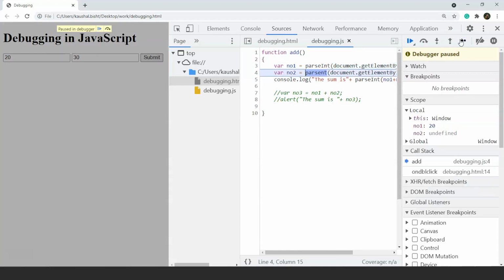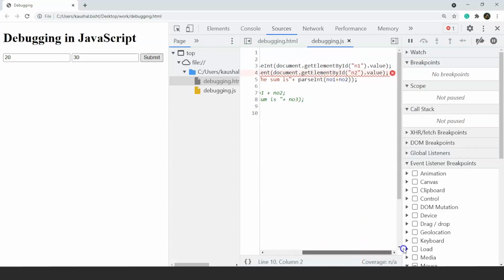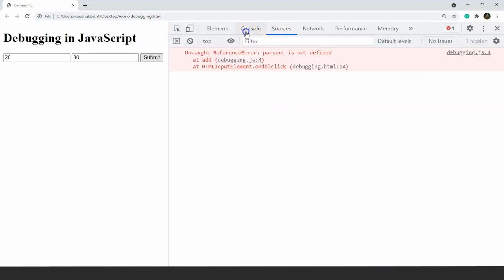The moment it will execute this line, it will give us an error, and you can see the moment it executed this particular line, the line turned red. Fine. If we go to our console, you can see here we have the error over here. It says parseInt is not defined. So this is a reference error. And this is how the Chrome developer tools help us in finding those errors and fixing them.